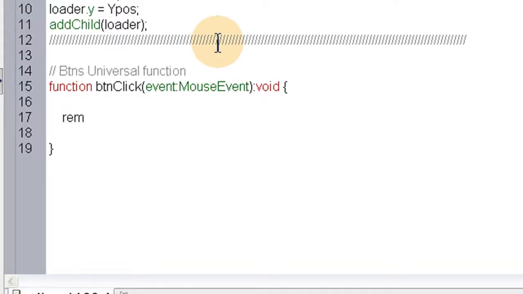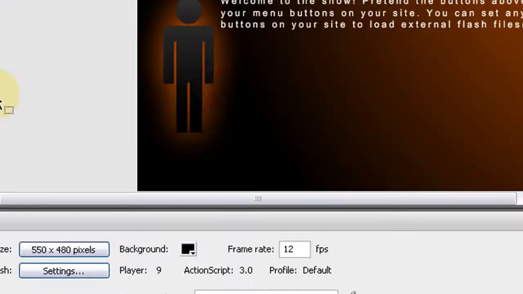So this line of code will do that effectively. You say removeChild, and we'll just remove the loader. Open parenthesis, type in loader, close parenthesis, and semicolon. Now each time any button is clicked on stage, we're commanding the loader to be removed off the stage. So no matter what SWF is displaying, it's going to be removed first thing in that function.